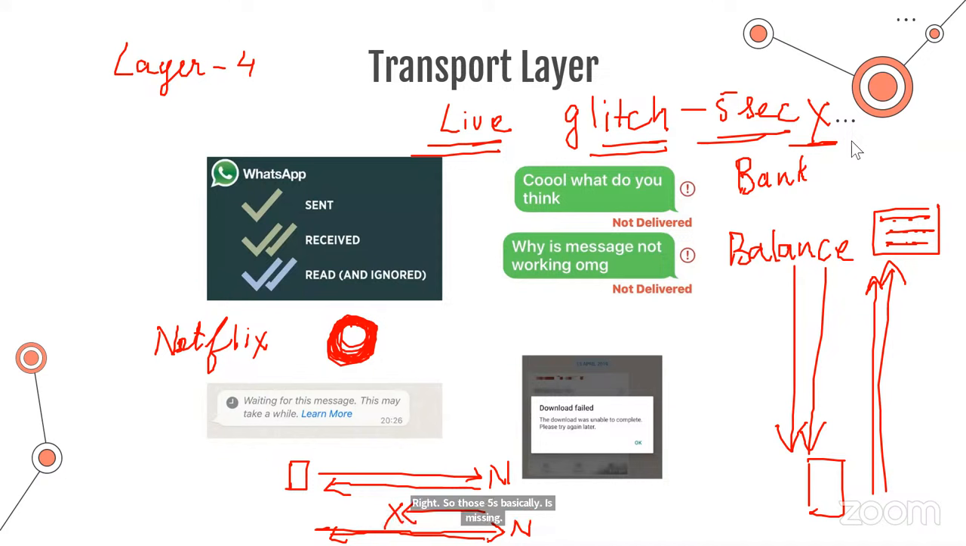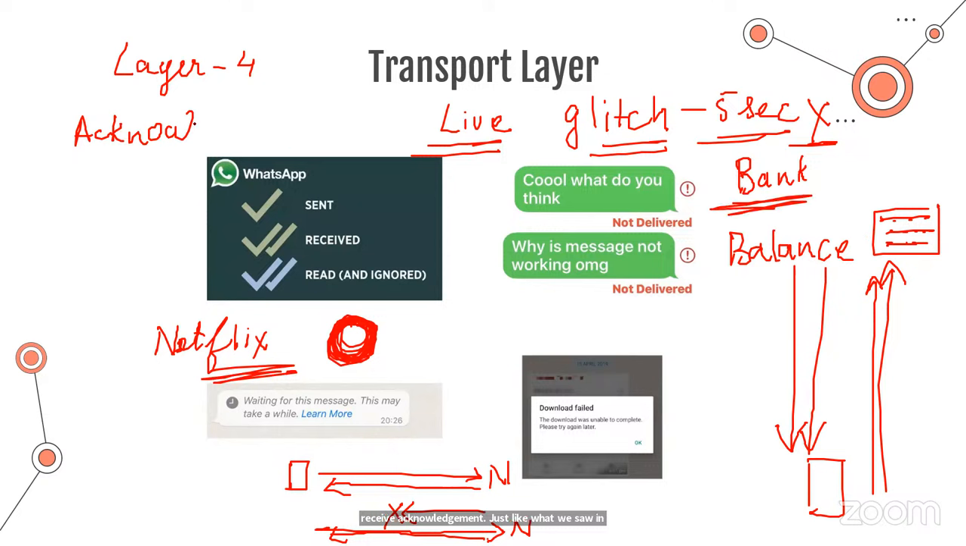Now in real time, there are two scenarios. One is where you receive an acknowledgement, just like what we saw in the Netflix example and your bank example. This acknowledgement is given by a protocol on your transport layer, which is called TCP, Transmission Control Protocol. We'll understand TCP later in your CCNA sessions.